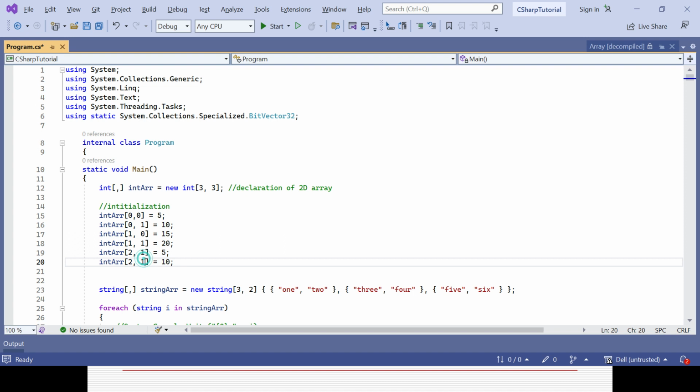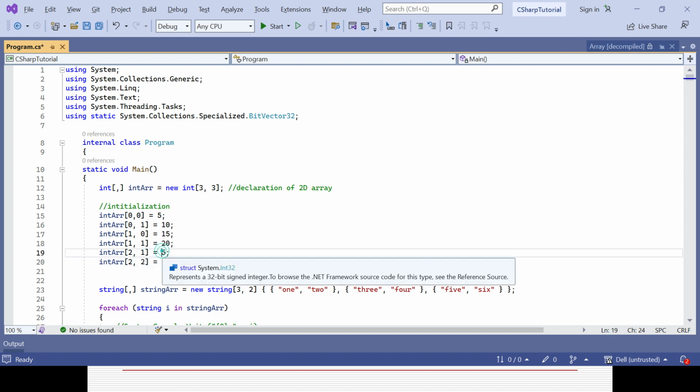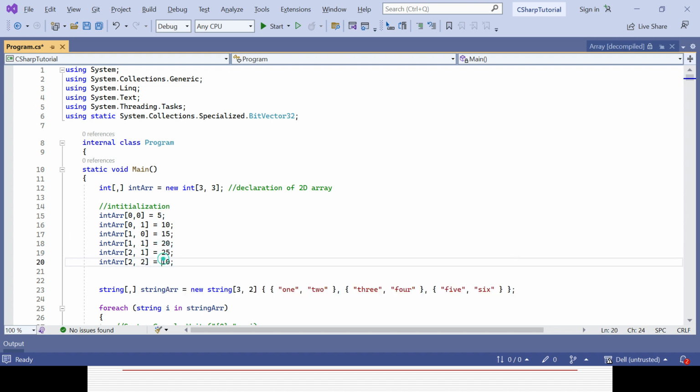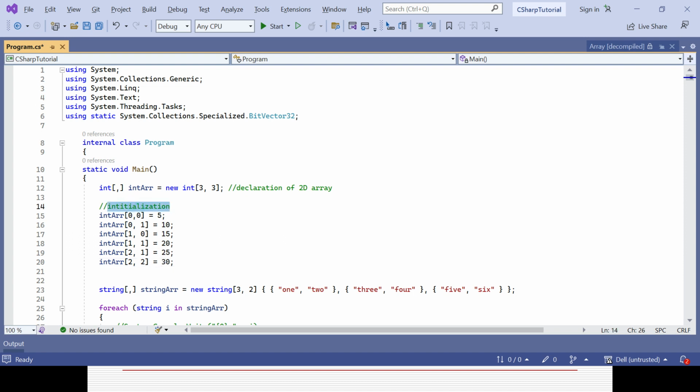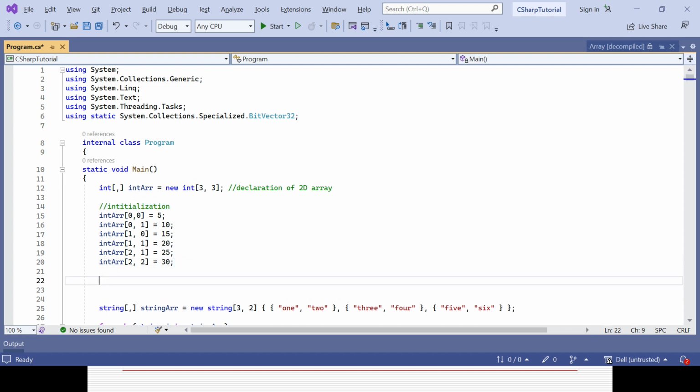And 2 and 2. So that is the way I can define the value. 25 and 30. So that is called initialization. First the declaration, then the initialization. Then I want to traverse the array. In case I already know the size of the array, I can hard-code it. Traversing means 0 to size minus 1.